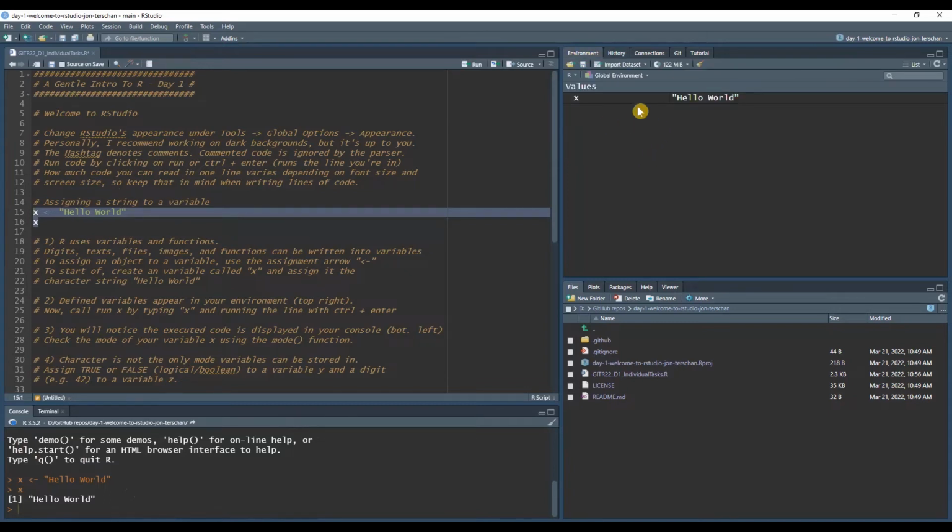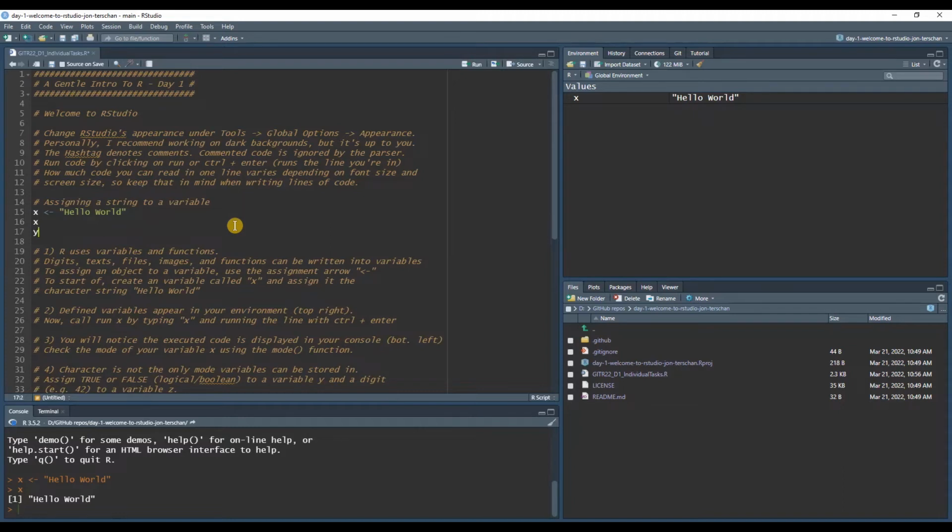And then the most important part is our environment. The environment is basically where stuff is stored as long as you are in the RStudio session. So you can see here we have one value called X, and inside of this value is a string called hello world. And this showed up here before when we ran this code. So if I assign a new variable called Y and call it welcome to GitR22 and assign this, you will see it will show up here.